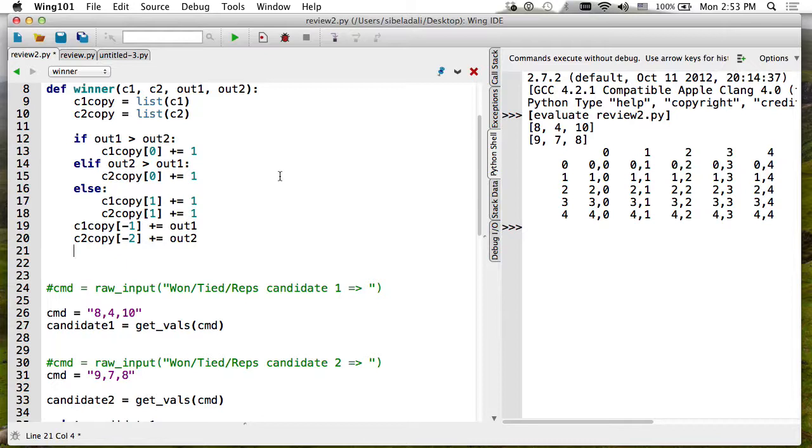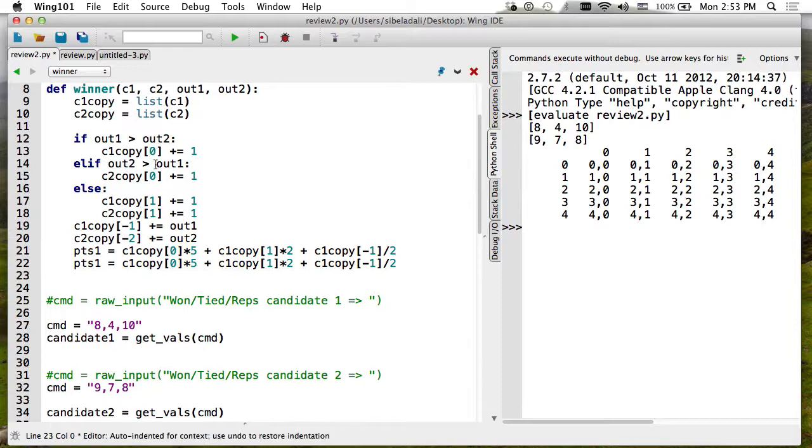Now all I need to do is look at who the winner is. So points 1 is going to be C1 copy of 0 times 5 plus C1 copy of 1 times 2 plus C1 copy of -1 divided by 2. The same thing is true for 2.